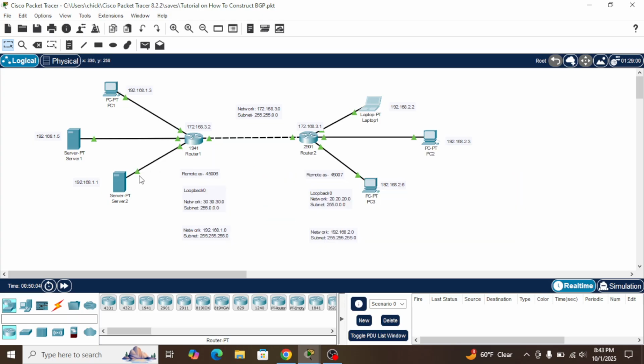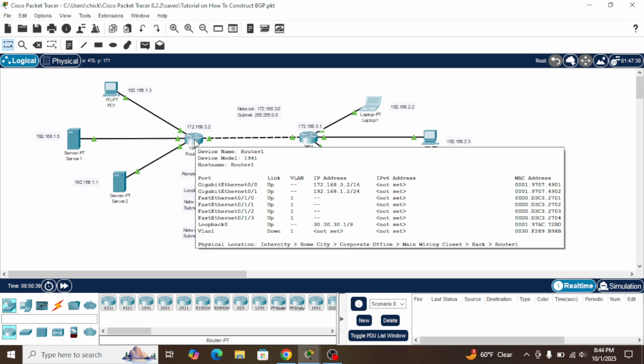See, it's just that since I connected these devices using the ports FA0/1 and FA0/0, well, there are actual ports, but you see, if you go here and look at these ports, they don't have IP addresses here.